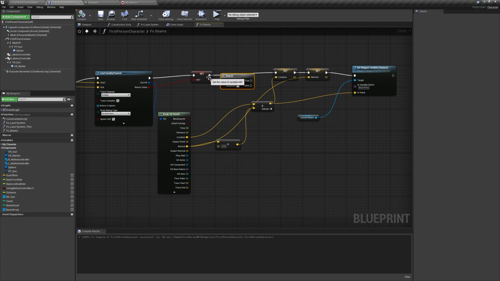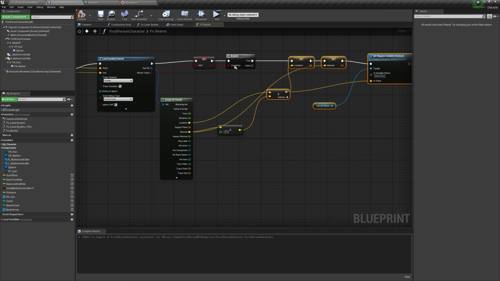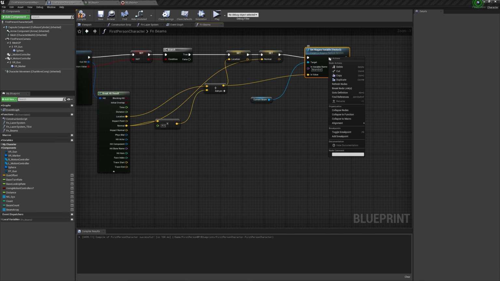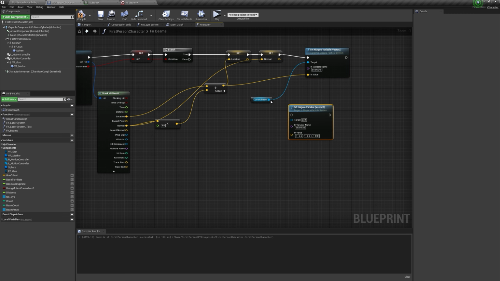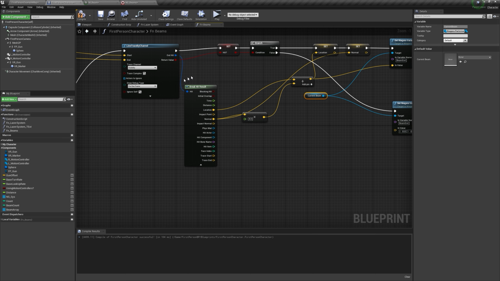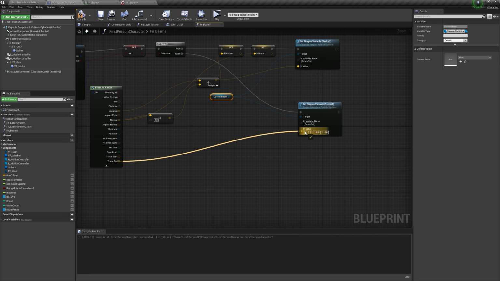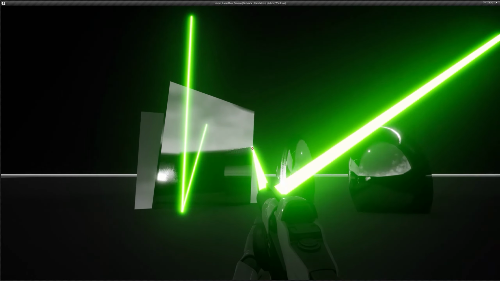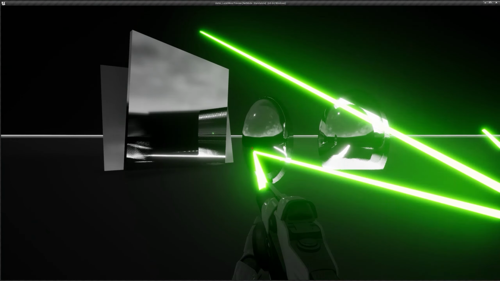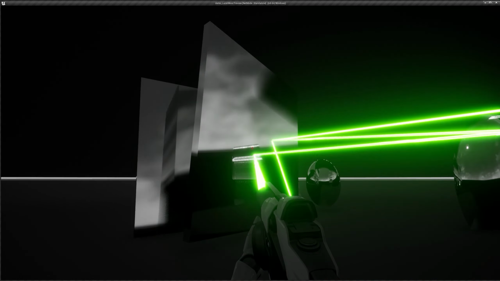So we can get a branch, and we can connect this here and connect this here and connect this to the condition here, and here if it doesn't hit anything, we can just duplicate this and connect this here, and we can connect the false to the set Niagara variable, and here if the line trace doesn't hit anything, we can set the beam end location to the trace end location. So now if I press play, you can see that I'm getting something like this. It still doesn't fully work, but the reflections are working fine.